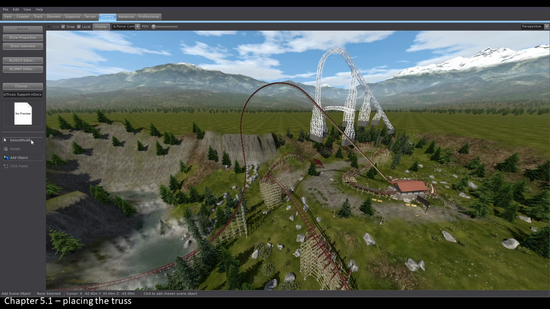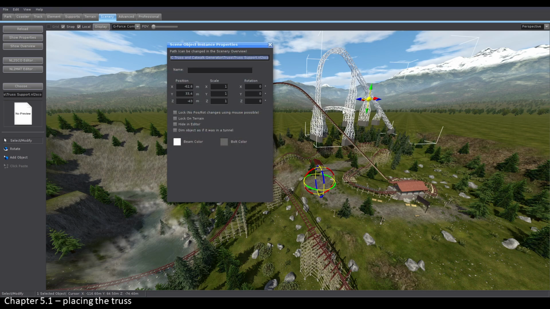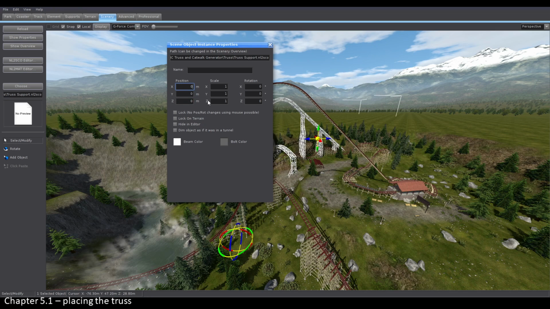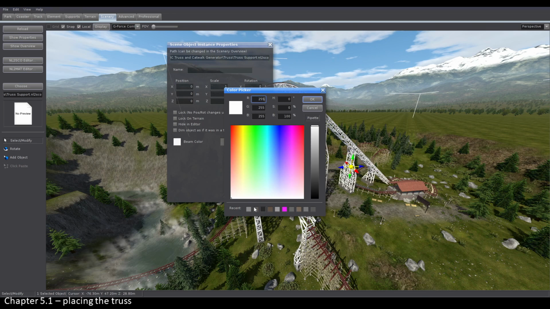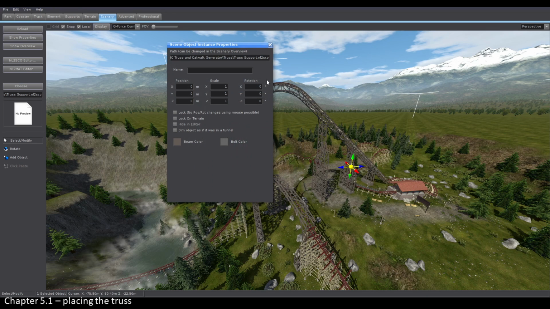Click on Select Modify, double-click on the truss object. Change the values for the position of X, Y, and Z to 0. Pick some colors that you like. The truss supports are now properly placed.